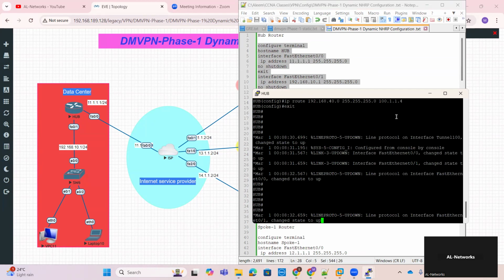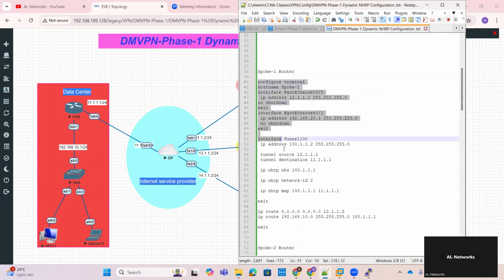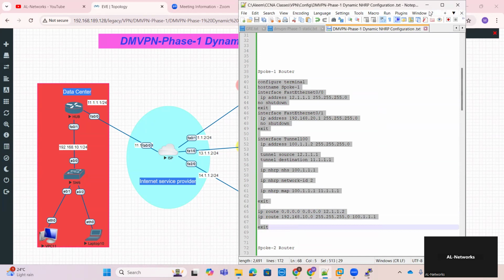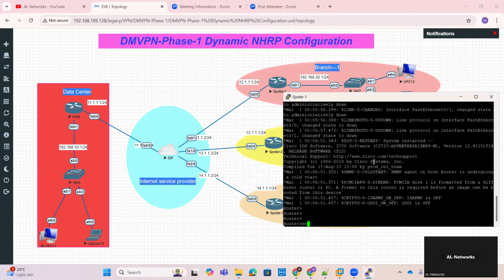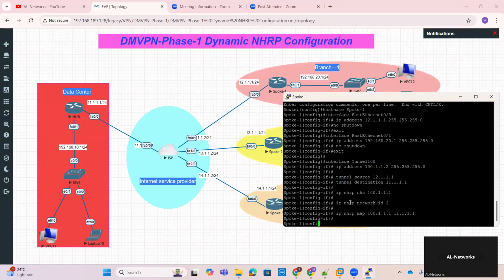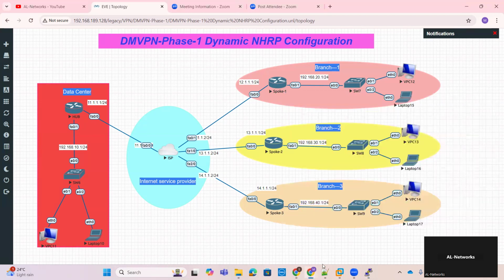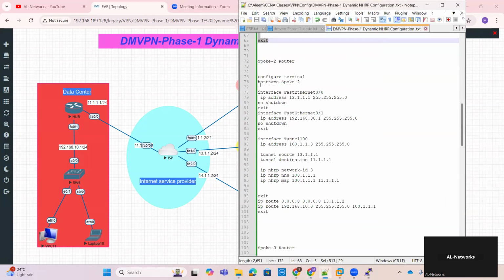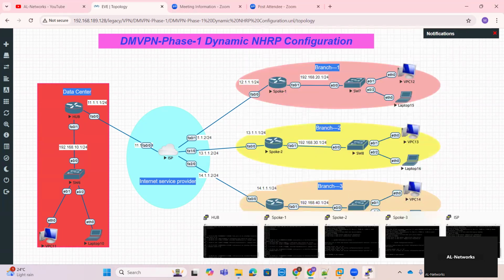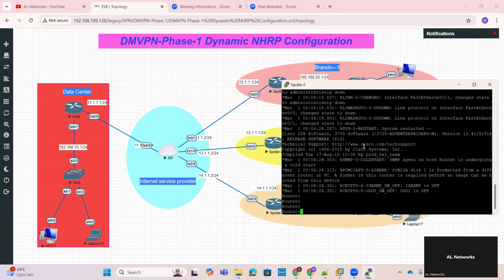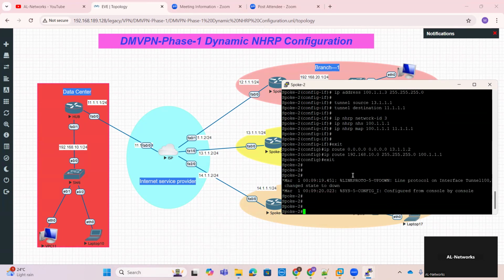The name is changed. Now move to the spoke location, branch one, spoke one. It's the branch one router. Just enable, then right click it, and automatically it will take the configuration. Next spoke two, the branch two router. Select from here and enable. Just right click. By default, no configuration is there.